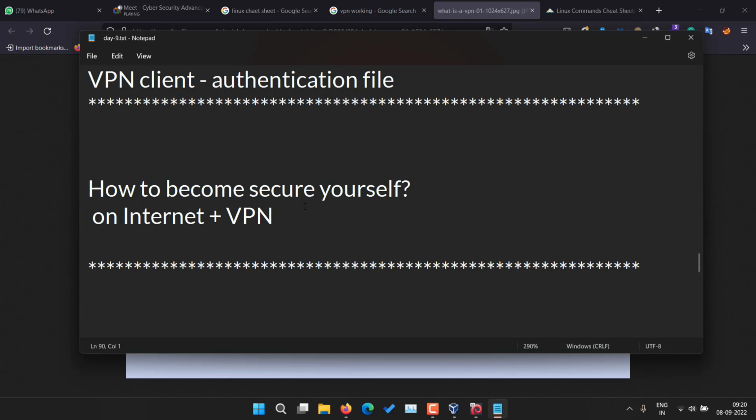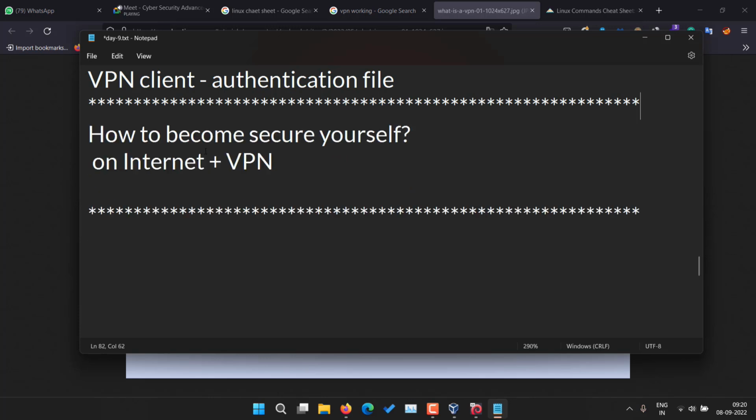Now, how to become secure, I will explain, because there are multiple plugins and other things. We'll discuss it more broadly. If you have time, you can search about different types of VPNs and how they work. That research you can do, that is not a problem, because the more research you do, the more you learn. That's the main motive.